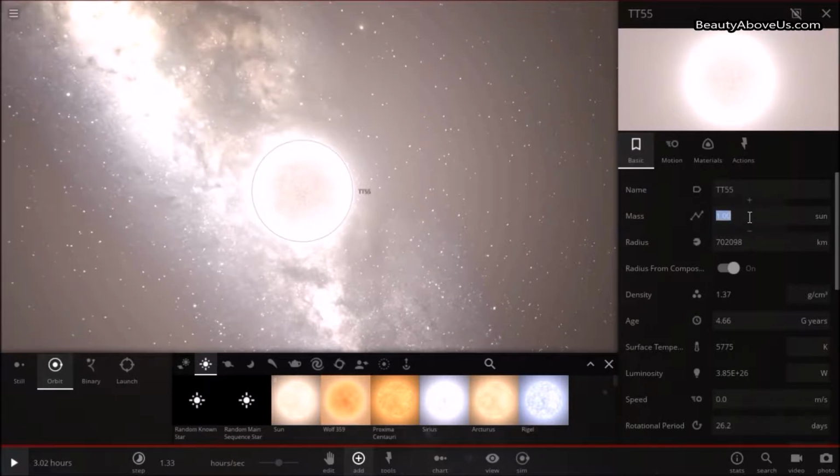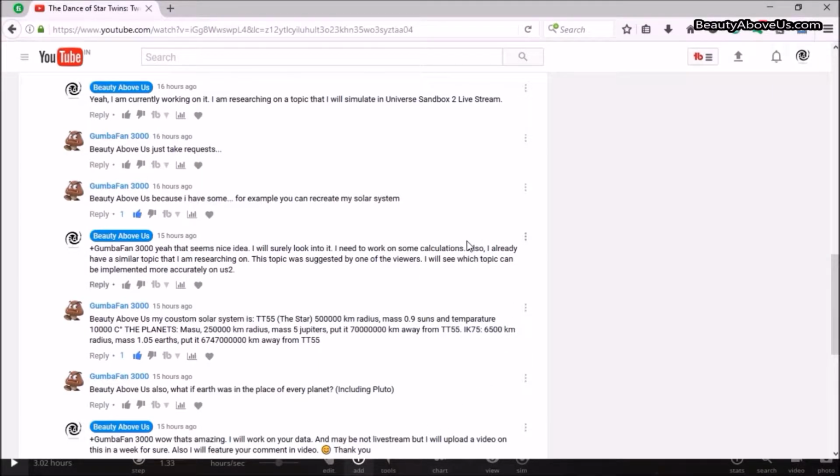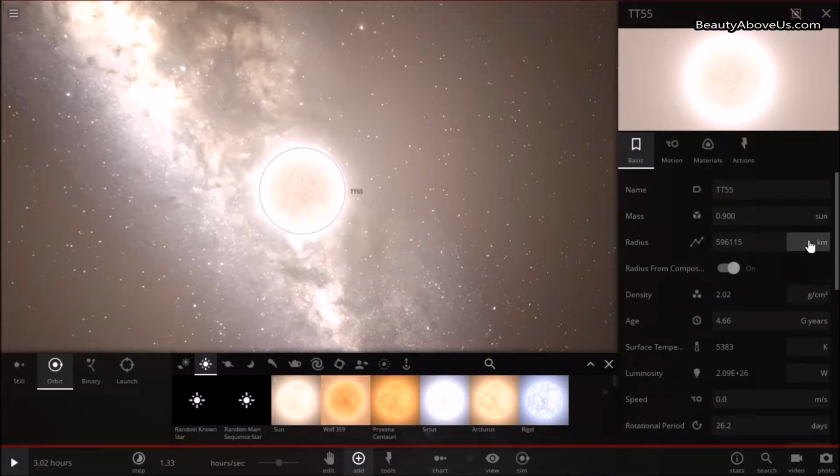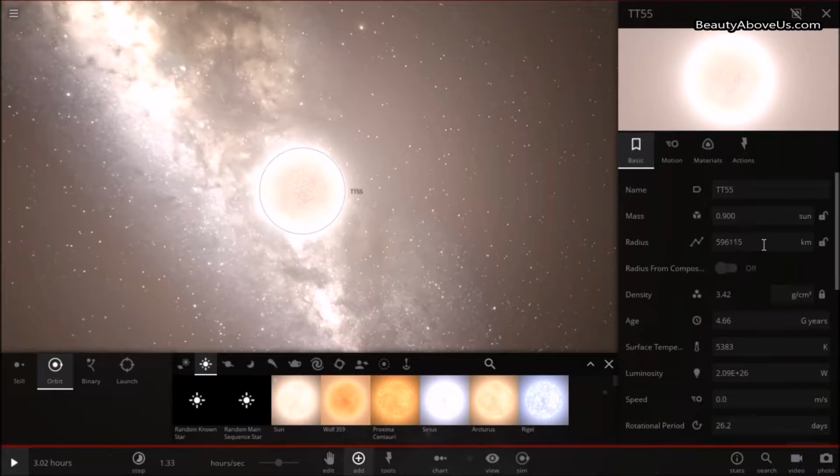Mass will be this, and the radius is about 500,000 kilometers. So what we are going to do is we need to lock the mass so that it won't change with radius. Okay, now it's perfect.